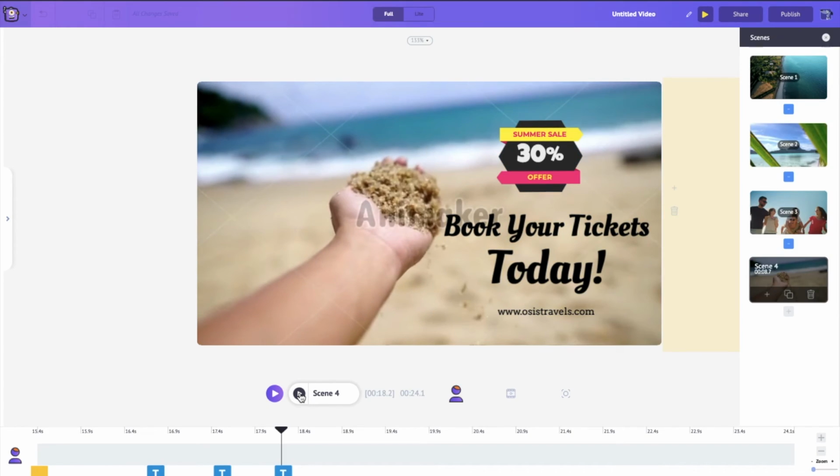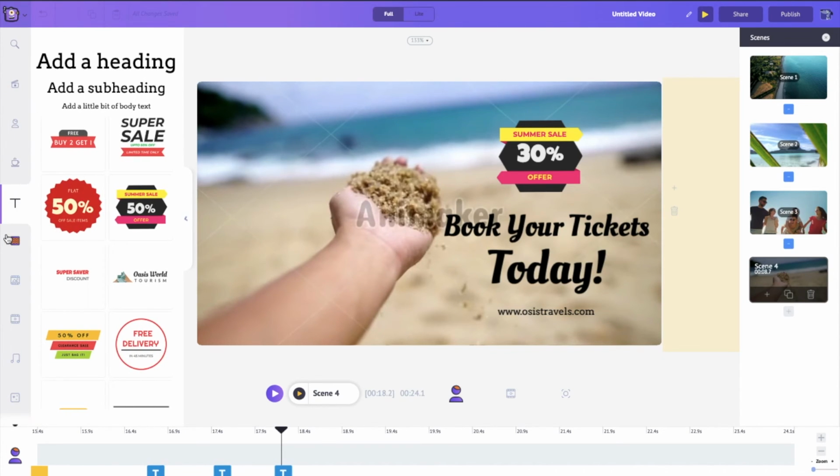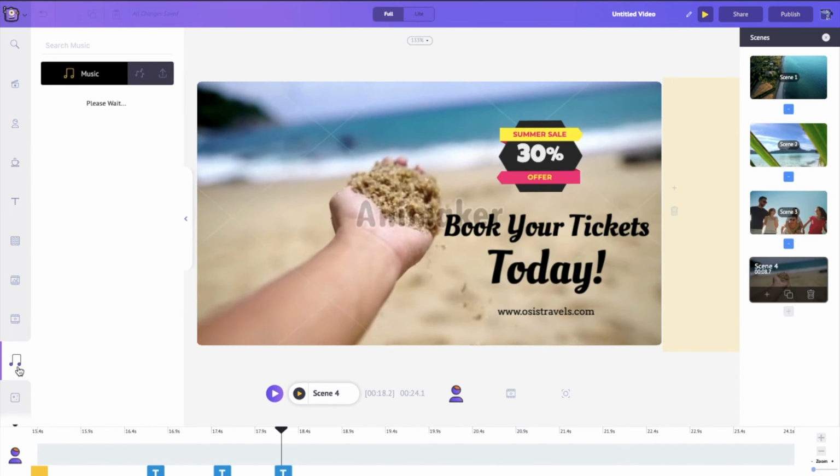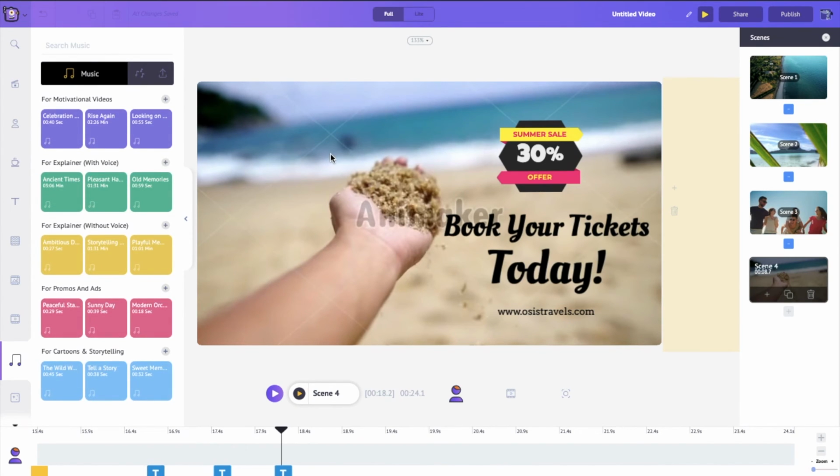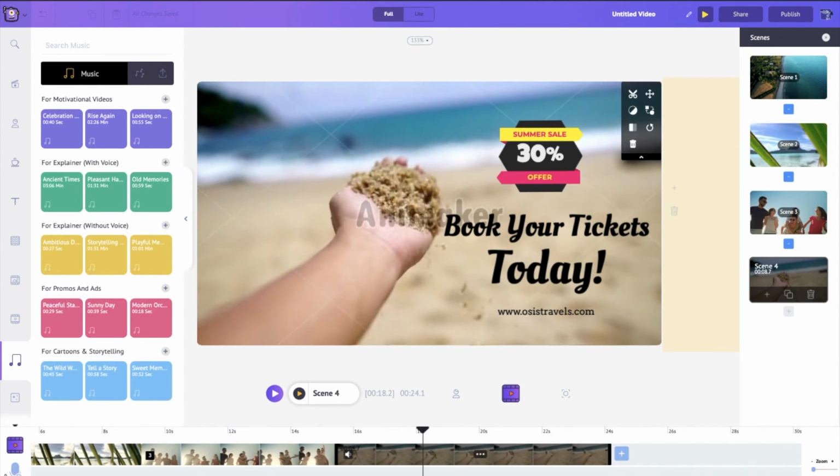Now let's add a cool audio to our videos. So for that, what you can do is go here, music, select any music from here. Or if you want to do a voiceover to your video, what you can do is go to video, click on this voiceover icon, and from here you can either upload your own voiceover, use our text-to-speech engine where you just have to type in your text and it will convert it into a voiceover, or you can use your mic to record your voiceover.